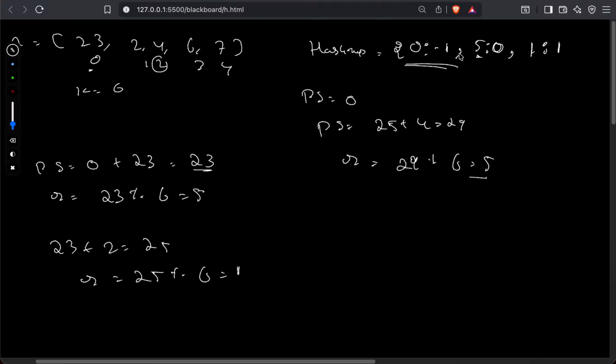Check the subarray length. So the current index is 2 and the previous index is 0. So we calculate length is equal to 2 minus 0, which is 2. So 2 is greater than or equal to 2 here, so return true.